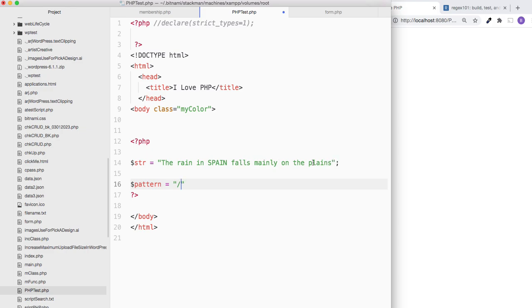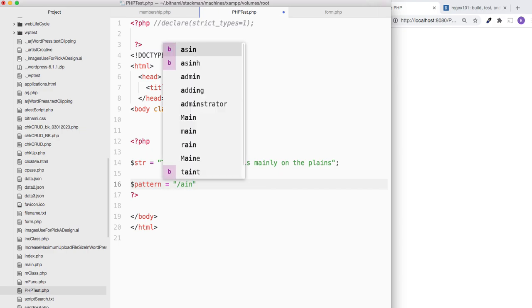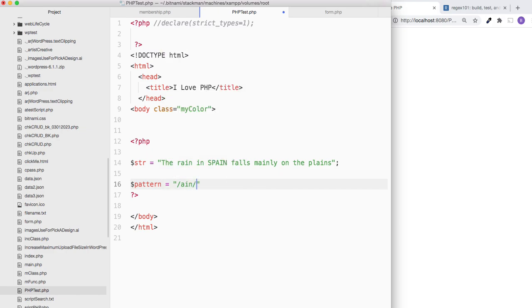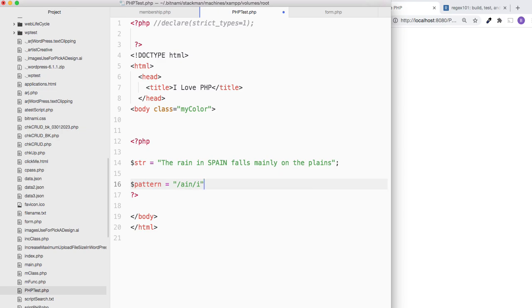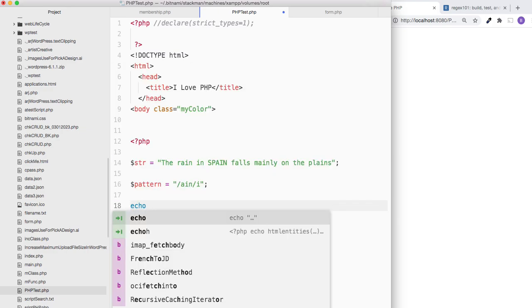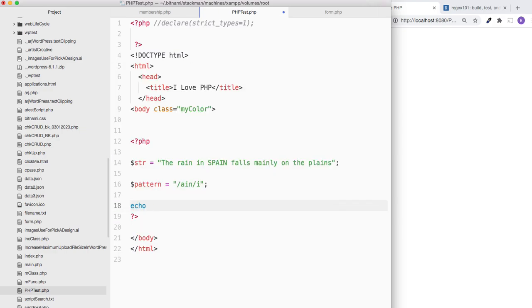Look at this. You got 1, 2. So we'll use that "AIN". Then we'll go like this slash, and then you go the dot. I mean the I for it is case sensitive. Then you go like this. Let's just echo the damn thing. So we're gonna say preg_match_all.